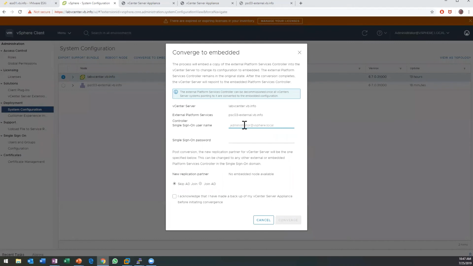And it's going to ask me to prove who I am to make sure this is what we want to do. There's no other replication partners available, things like that, so this is just blank. I'm not doing anything with Active Directory on this one, again trying to keep this as vanilla as I can due to my resources. So I'm going to go ahead and check this box. Again, I acknowledge I've backed my stuff up. Well, now that I've backed it up, I'm going to hit Converge.